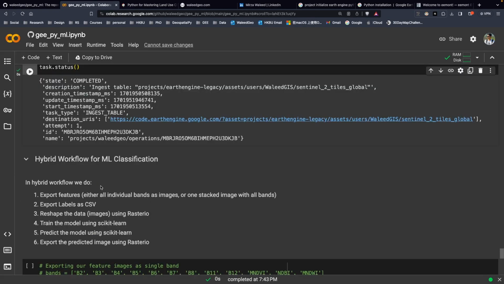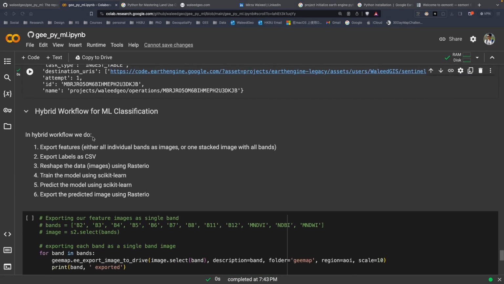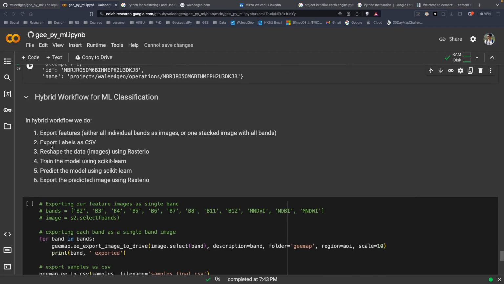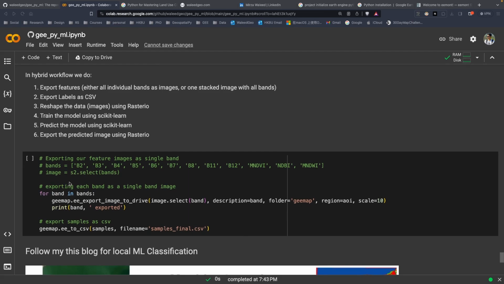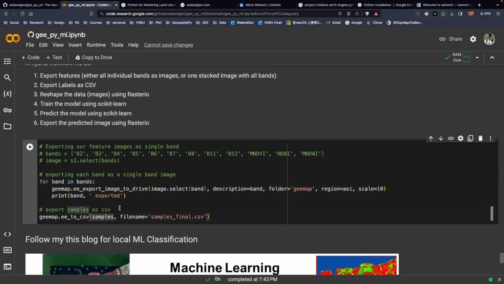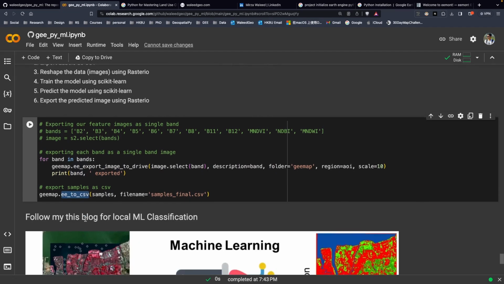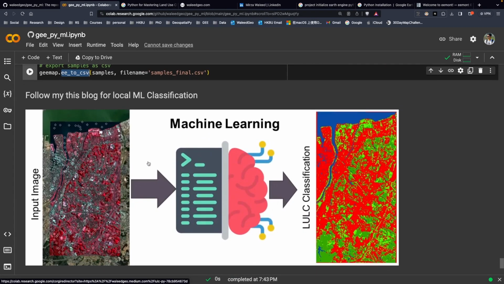So this was all for today's workshop. If you are interested in more advanced classification workflows, you can follow this guide, which I also mentioned in the presentation part. You can use a hybrid workflow in which you use Earth Engine to export the features and the labels. So here is code to export individual bands into our Google Drive, and then you can export the sample labels as a CSV file, and then you can check my blog which focuses on machine learning classification in the local environment and computer.